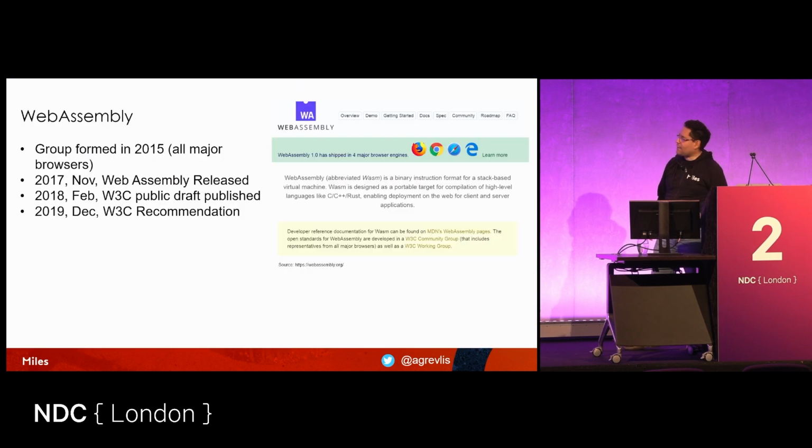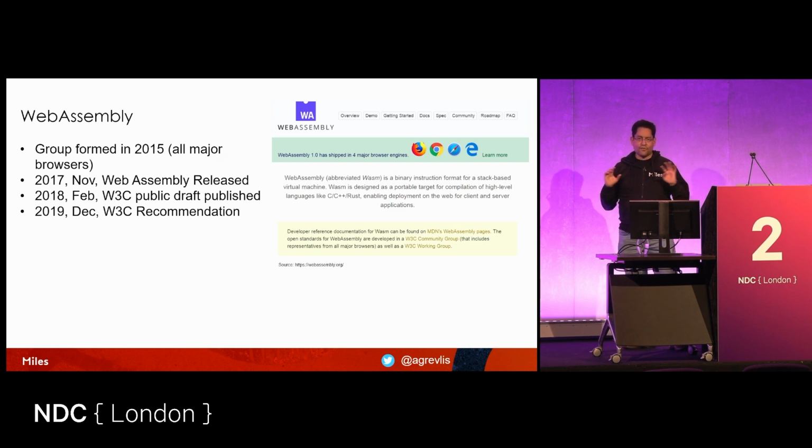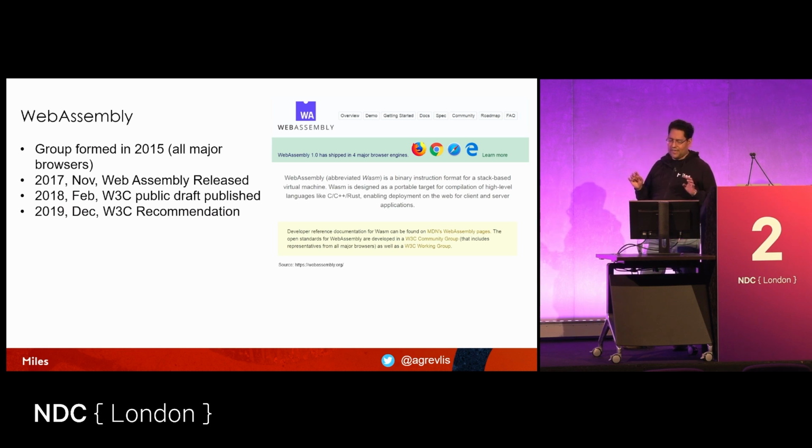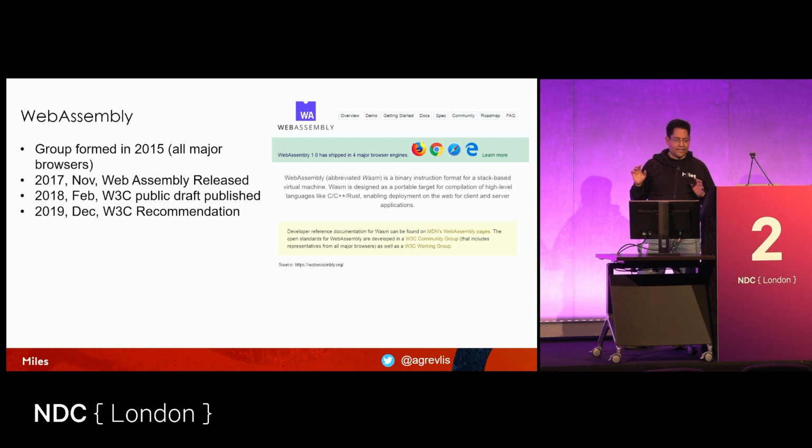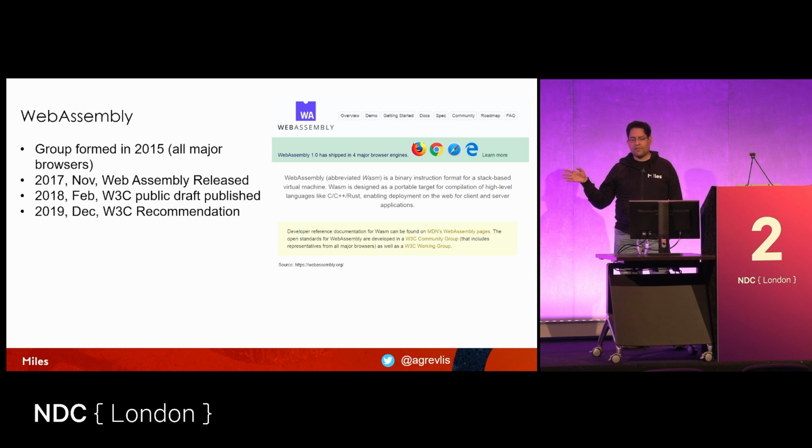But let's start with a background into WebAssembly. In 2015, there was a group formed by all the major browser vendors, and by 2017, WebAssembly was released. By February 2018, a W3C public draft was published, and from December, WebAssembly is a W3C recommendation. That means that it stands on the same sort of standard as HTML, CSS, and JavaScript. One of the great things with WebAssembly is that it works in all the major browser engines, both on desktop, but also on the mobile versions.